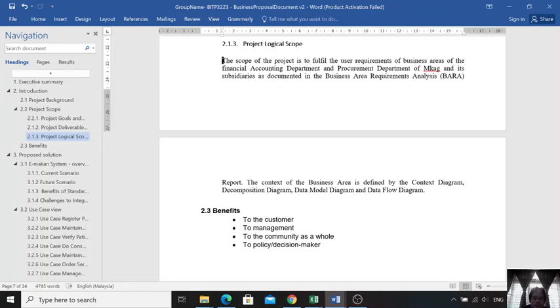So the detail of the system will be described. That's why I write here. So all the business requirements or business areas will be referred to the BARA. BARA is Business Area Requirement Analysis. This is a term that we used in 1989, or in 1990, I think. So don't use this document anymore, because this is from my time, a long time ago.